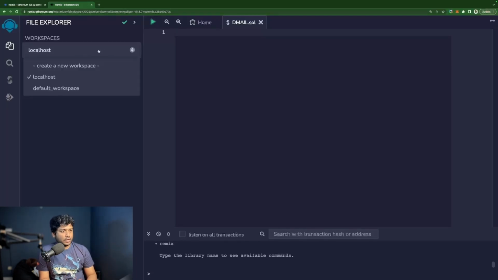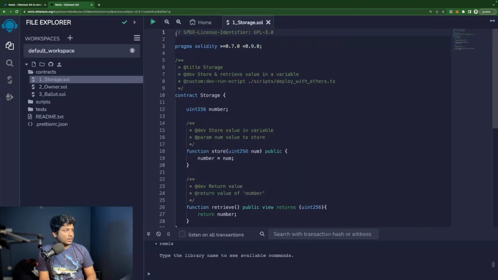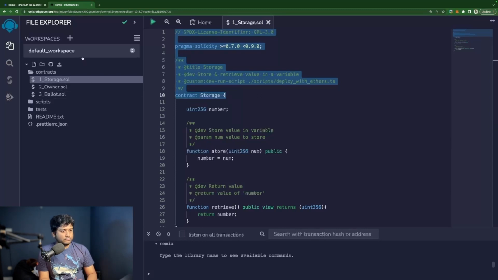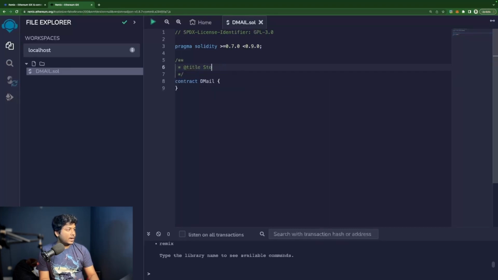I have a shortcut for here. What you can do, go to the default workspace, get one contract, copy the initial part. We'll name our contract dmail, and you can remove these parts, not required. We'll give the title as dmail. You can change the license to whatever you want. I think MIT for me is fine.